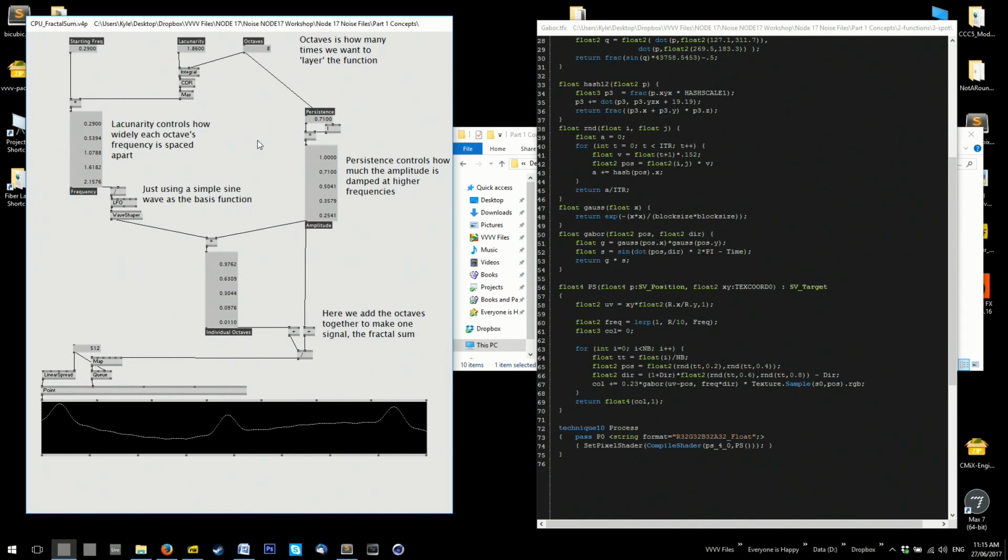So the idea with a fractal sum is basically you're taking a function, and in this case it's the basis functions that we're interested in. You're running it again and again and again, and then taking some kind of algorithm that sums those up. What we're basically doing is messing with the frequency and the amplitude. Here our basis function is just a sine, I believe.